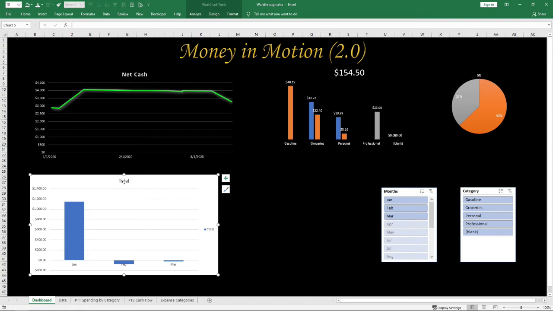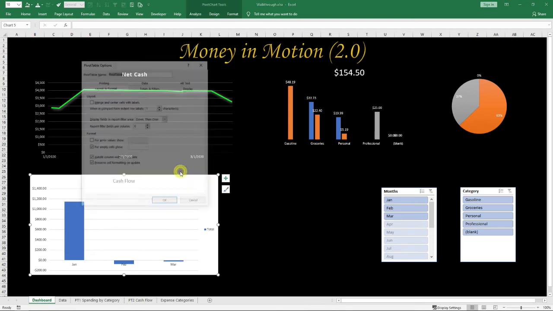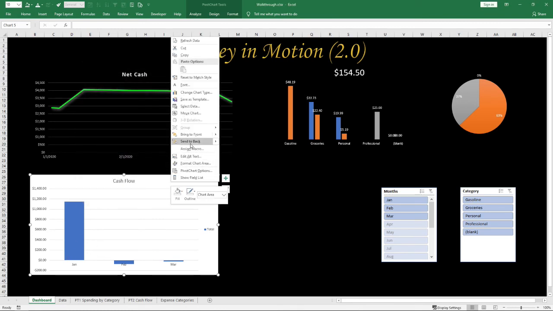So, but let's do this one down here. This is our cash flow. I definitely want to show you guys how to do this one because this is very important. So we have it as stacked column, right? And we have it kind of set up correctly, but I want it to have the red and the green for showing positive and negative values.